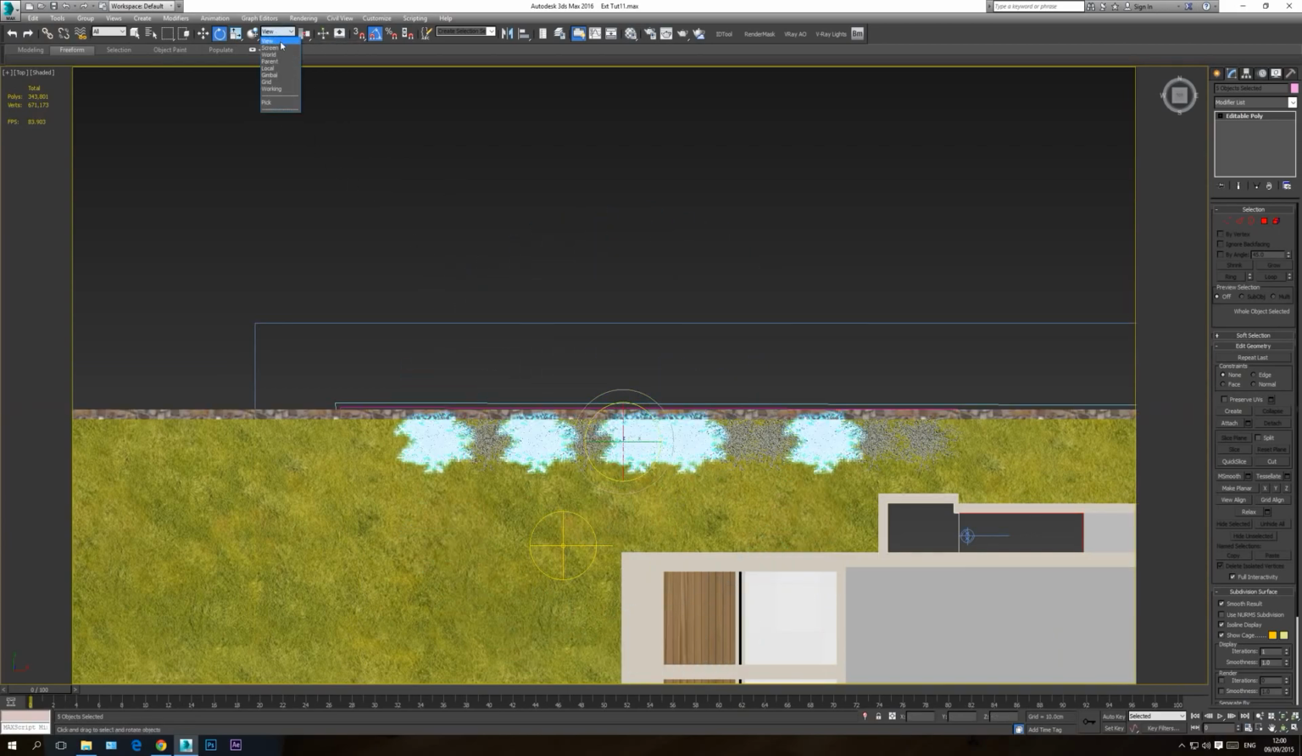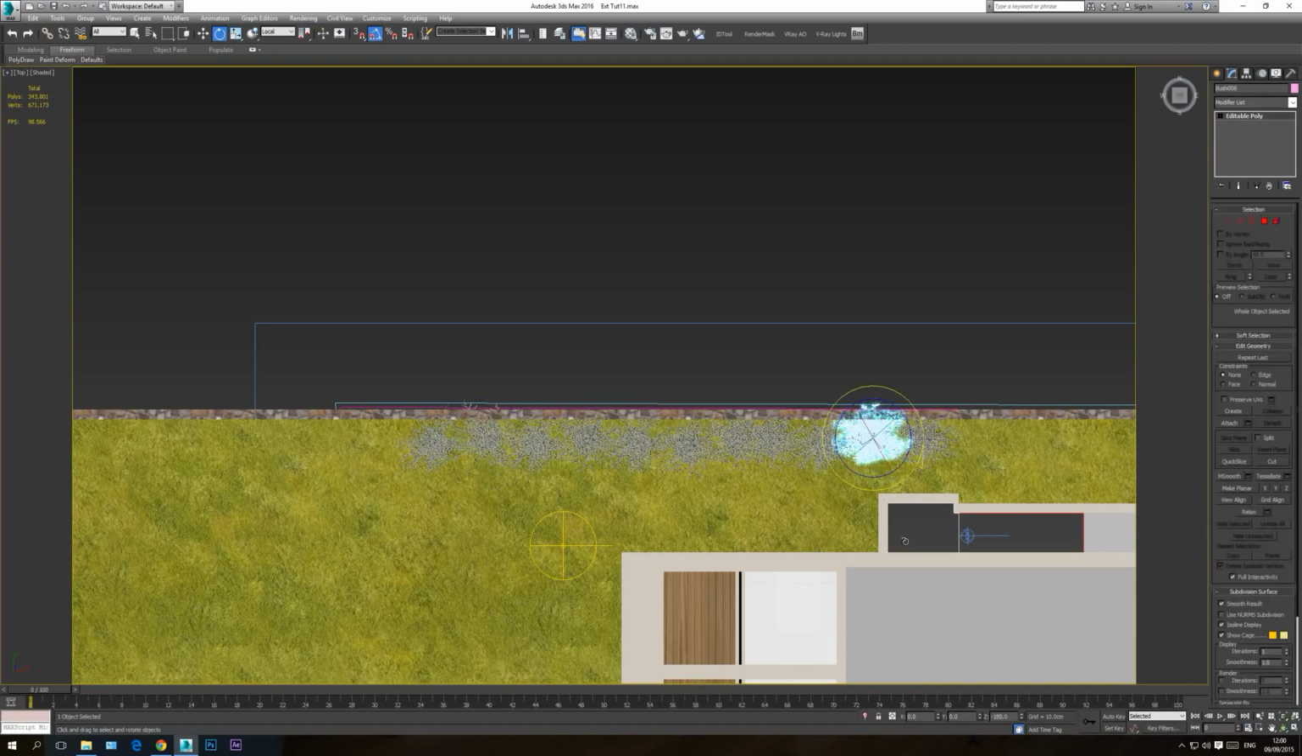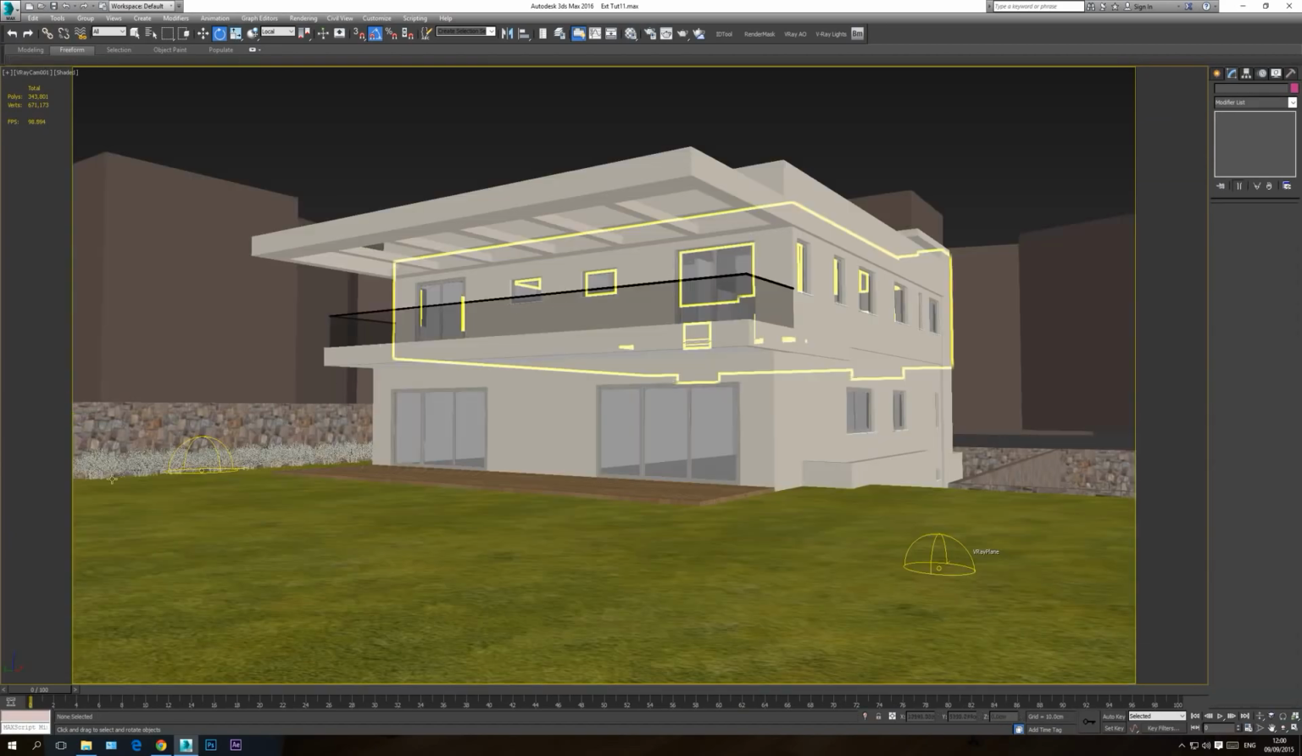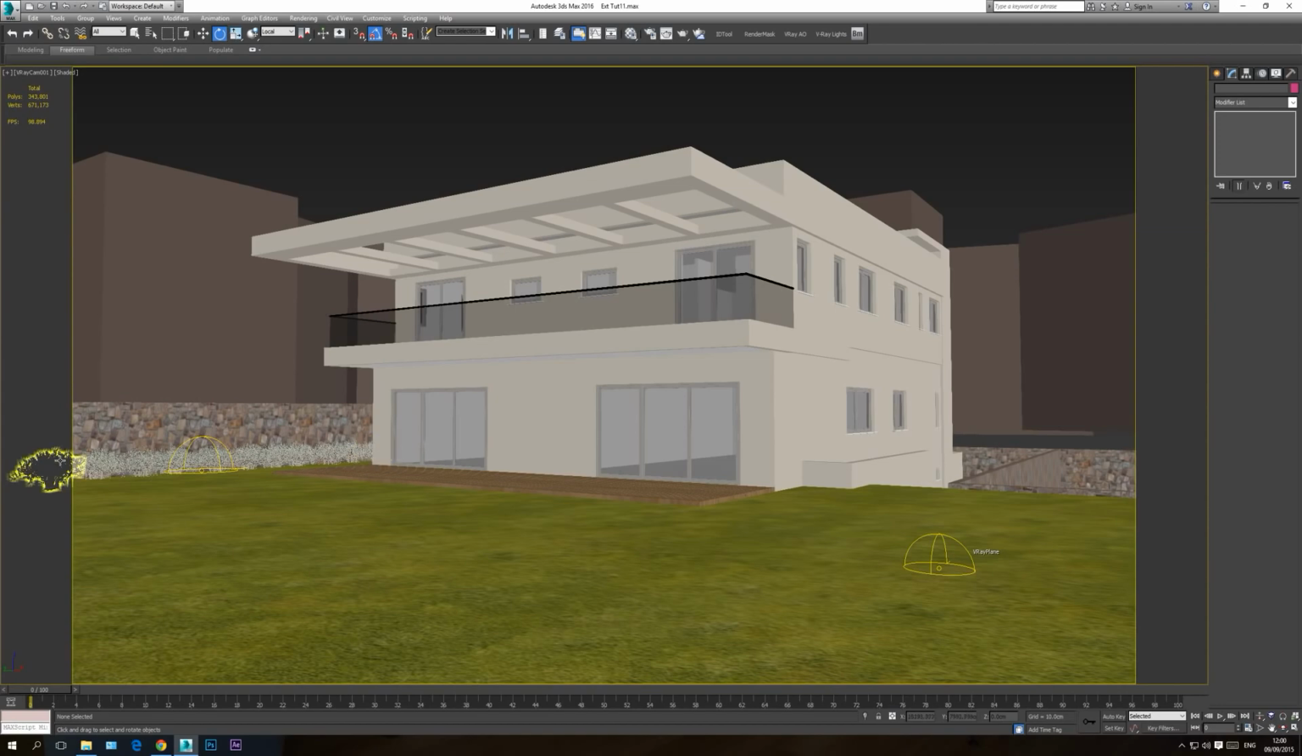I want to rotate local, which means every one of these bushes will locally rotate. So I'm going to rotate just randomly like this, and this one just a little bit like this. Maybe this one like so, and this one like so. Just randomly rotate them so they won't look exactly the same.